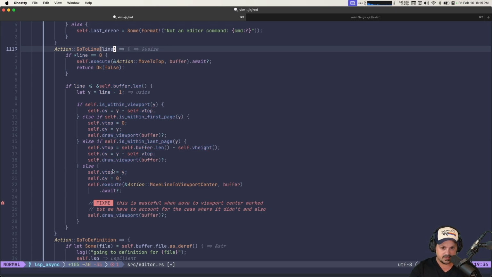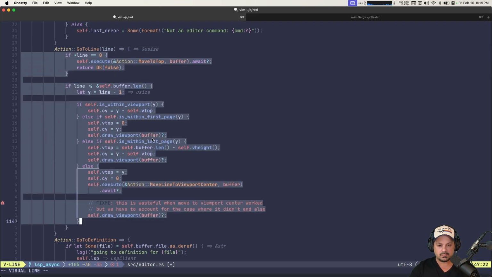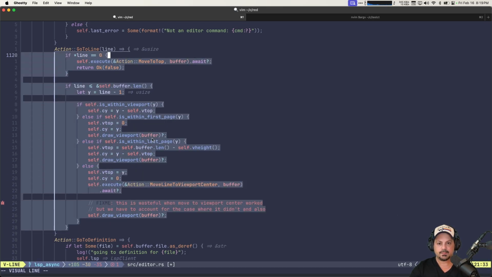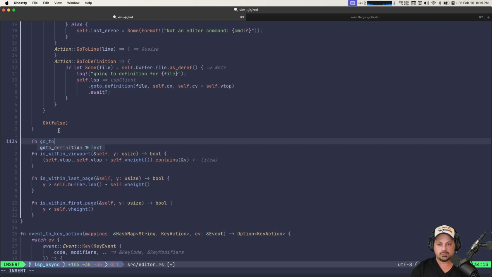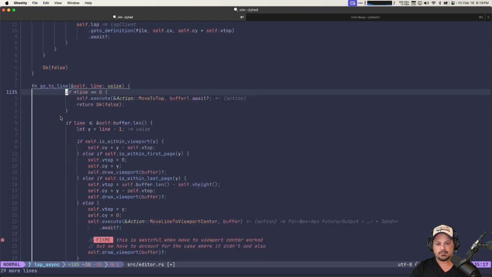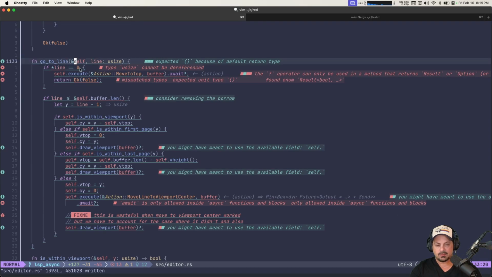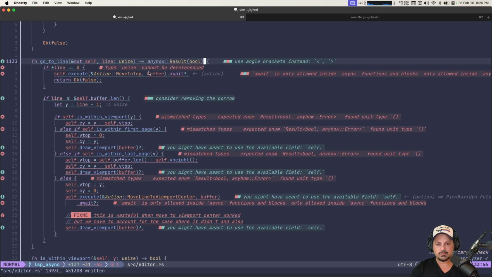We have to think because we're going to have to do the same thing we're doing here. So let's extract a method called go to line. Let's see. No, we will not be able to do that. So let's yank it, and let's create that method here. Go to line, self, line usize. Then we paste it here. This is going to be a self, mutable probably. And then this is going to return anyhow Result bool like this.